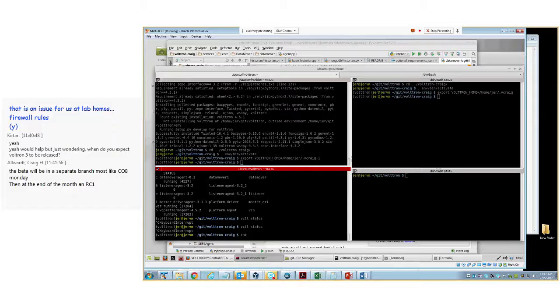So the question is when do we expect VOLTTRON 5 to be released? And yeah, as Craig says, the beta will be in a separate branch by most likely Monday. Then we're aiming to do a release candidate at the end of the month, and we'll do a final release sometime October timeframe. But we recognize that a lot of people are using VOLTTRON in their labs or in their real actual deployments, and so we want to make sure that we have time for the release candidate to get some use before we update the main branch and call it a full release.